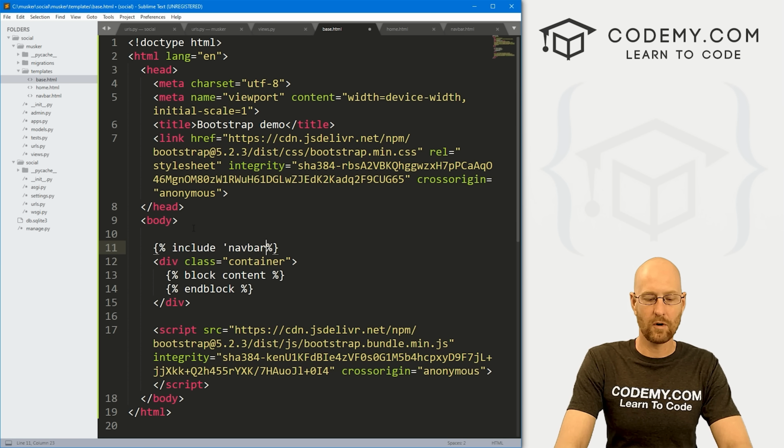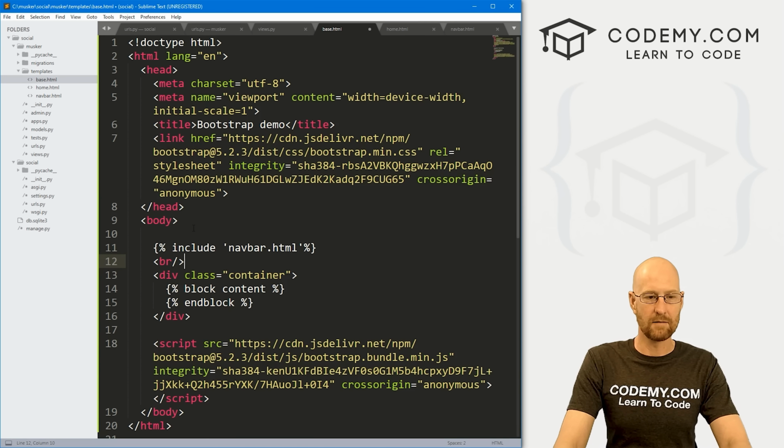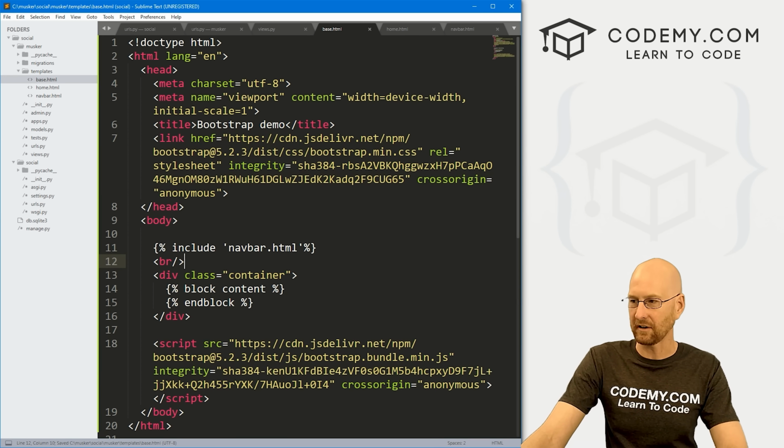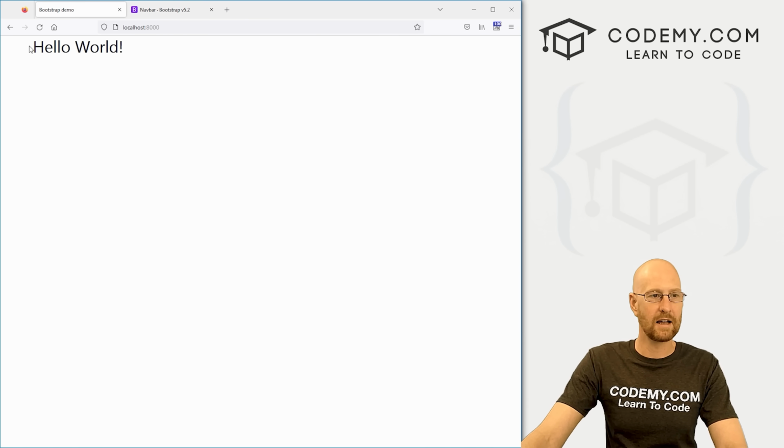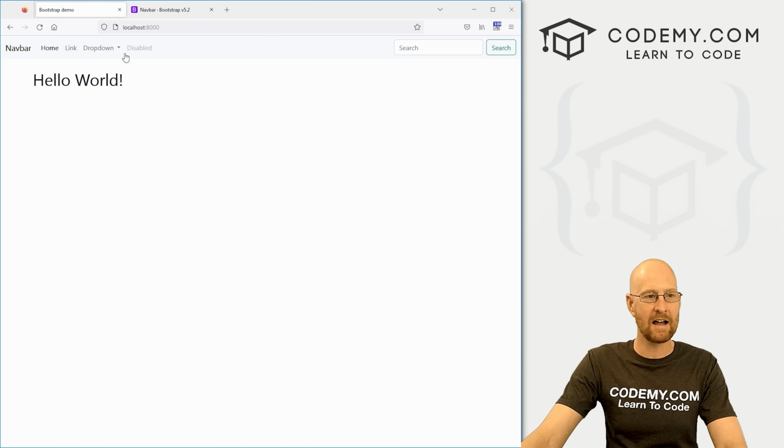And we want navbar.html. Let's also add a little line break to push that text down a little bit. All right, so head back over here and let's reload this guy. And boom, now we've got a navbar.